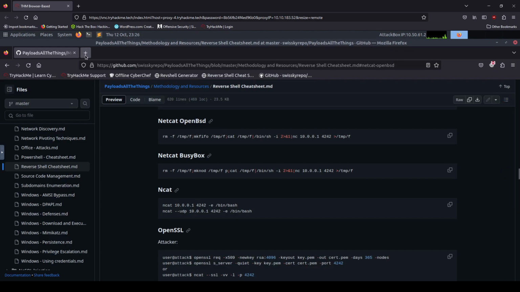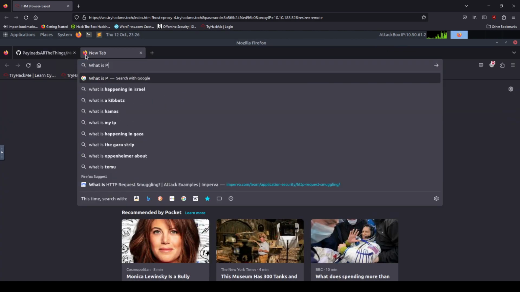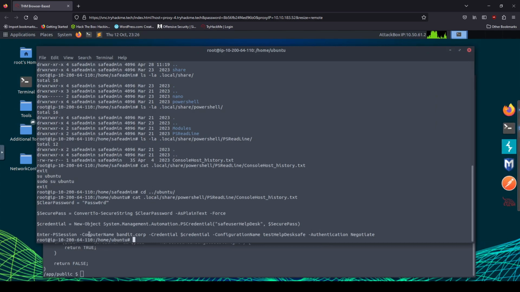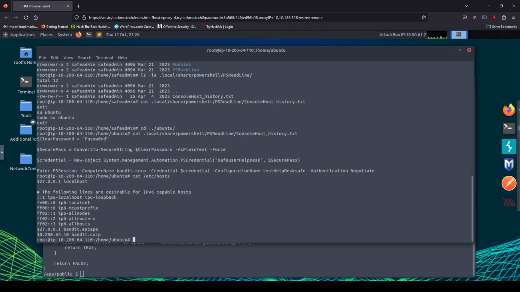If you're not sure what that is, what is PSSession? It's to create a PowerShell session on a local or remote computer. Okay, but where? Here we have bandit.corp. Whenever you see a hostname, the first place you want to check is the hosts file. And it points to the IP address of the Windows VM that's also highlighted on the task, right? So it looks like we have a way of establishing a session there with these credentials.